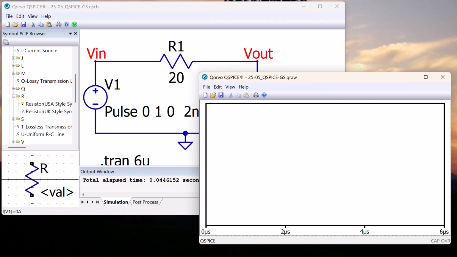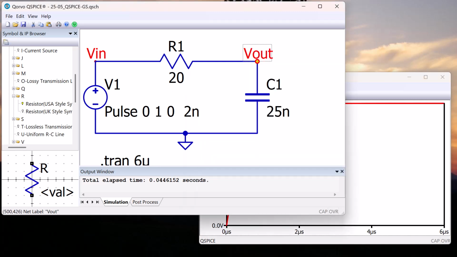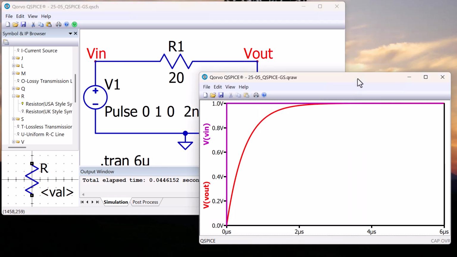To plot signals, click in the schematic on the nodes to plot. First click on Vout, then click on VIN. Here we see the QSPICE step response of the series RC low-pass filter circuit.